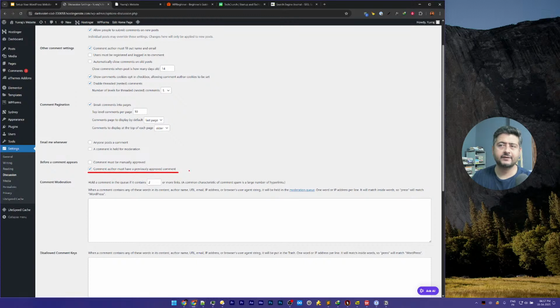It means that if a new person comments on a site and you like it, you approve it, then any time they come back to your site and leave a new comment, the new comment will be automatically approved. So it just makes a lot of sense, and it keeps the maintenance of your website and managing the comments much easier.